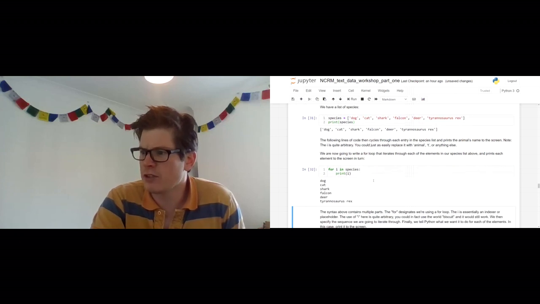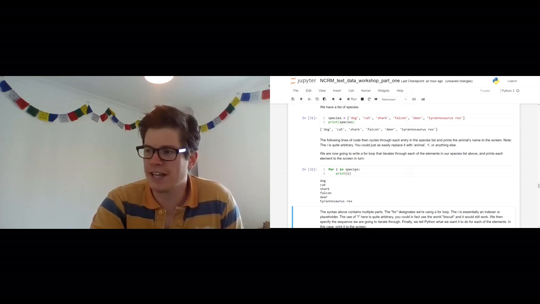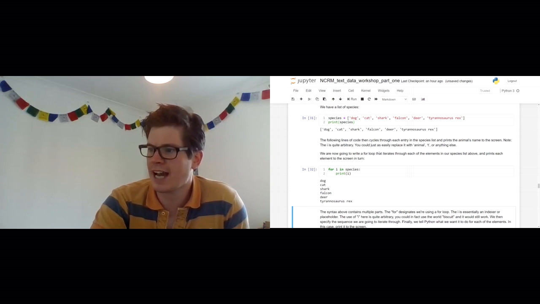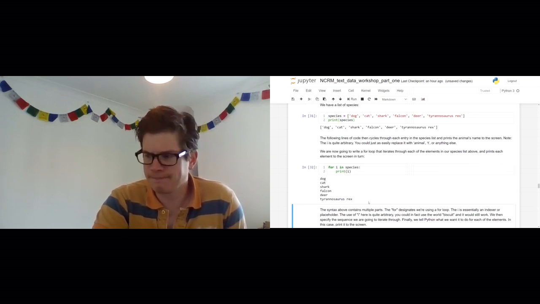And if we were to run this bit of code, you'll see that Python iterates through each of the sequences. So the first time it goes through this loop, it goes for i in species. And it says to itself, this is the first time I've gone through it, so I'm dealing with the first element, which is dog, so I'm going to print dog to the screen. Second time it goes through, it says, this is the second time, so I want to look at the second element, which is cat. And I have to print that to the screen, and so on and so forth.